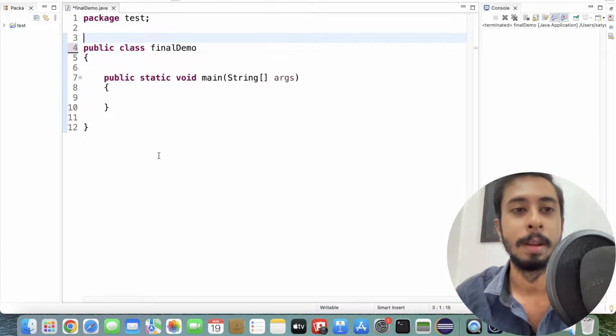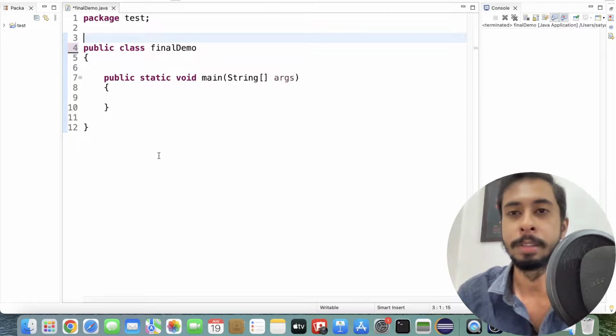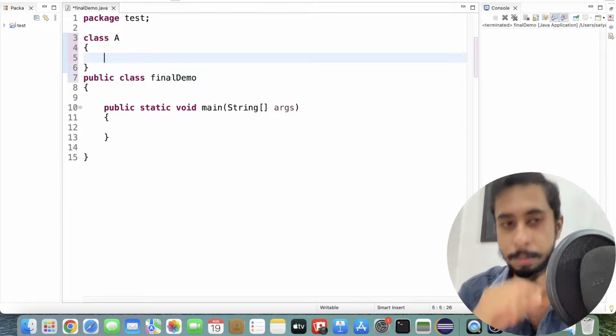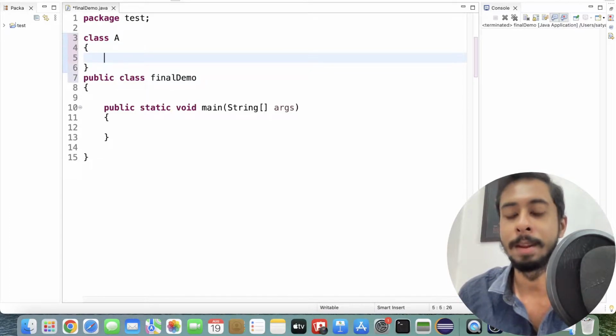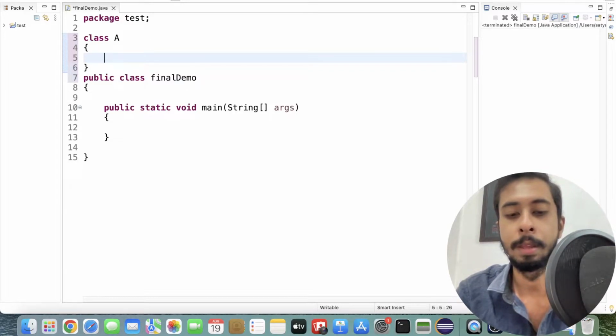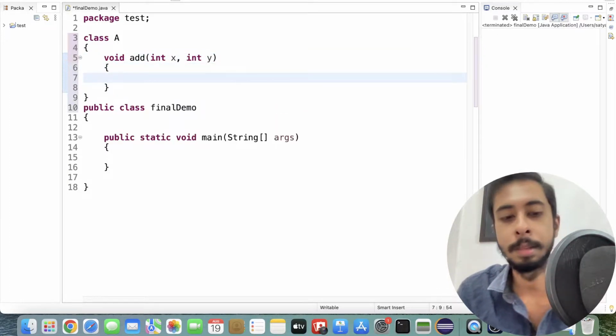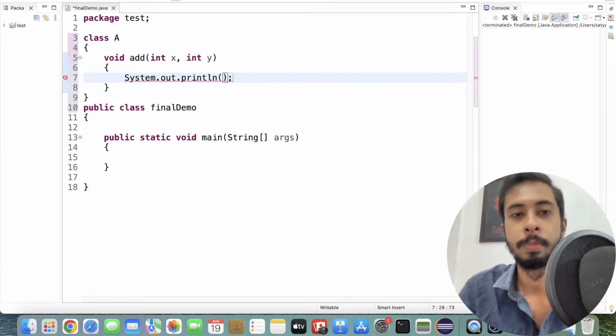In this video, let's talk about method overloading in Java. So for example, let's say I have a class A. In this class, say I want to add two numbers. Let's say I want to have void add(int x, int y), and inside this I want to print x plus y.